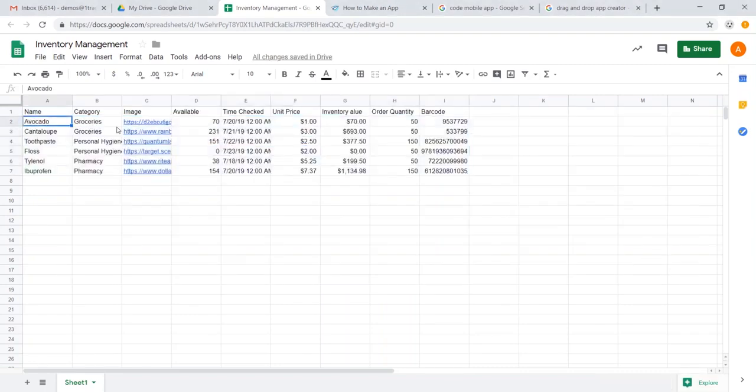You can see that we have some common items from a grocery store. We have direct URL links to images. We have the available quantity. The last time we checked the inventory quantity. We have the unit price. We have the inventory value. We have the order quantity, and we have the barcode. And the inventory value is simply the unit price multiplied by what is currently available.